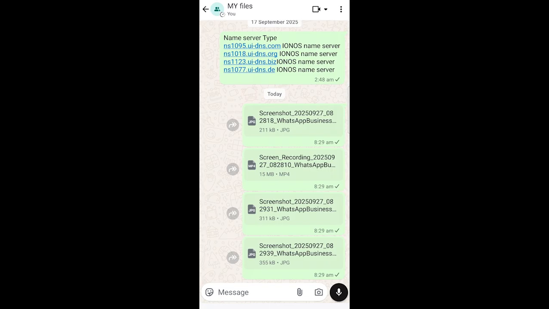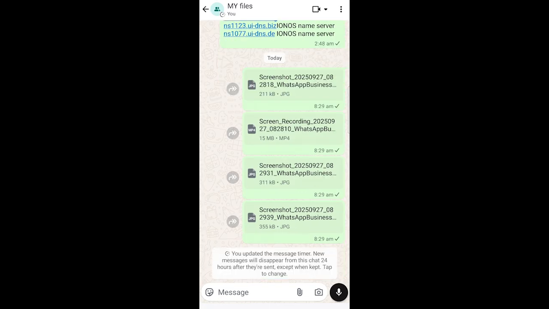Now you see the message: you updated the message timer, new messages will disappear from this chat 24 hours after they are sent, except when kept. Tap to change.